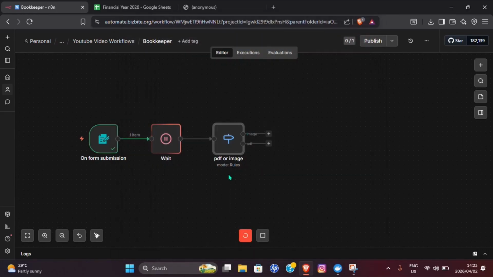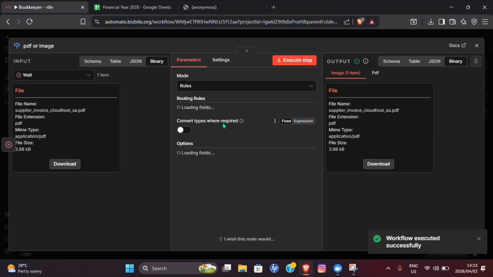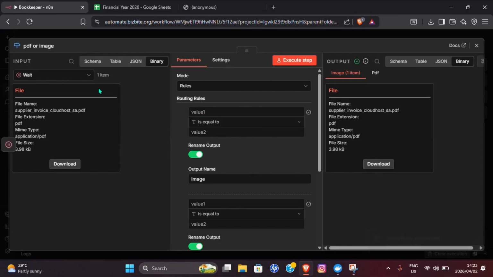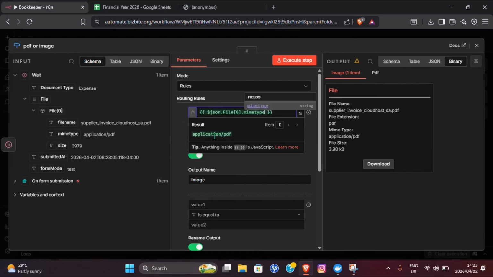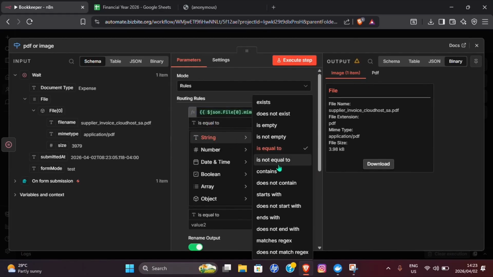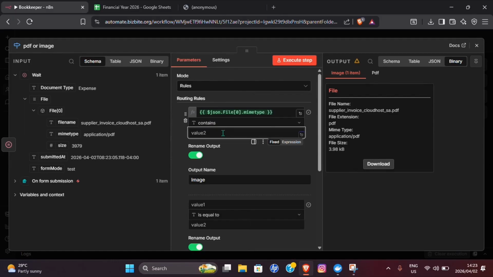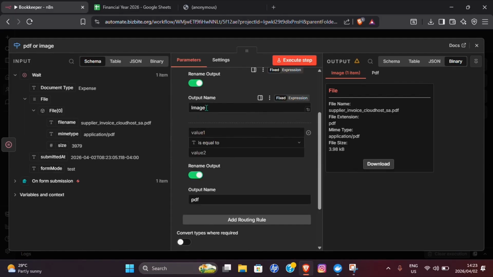So submit, close that. As you can see, it's running. Now we have actual test data to work with. So you want to go ahead and click schema, and here where it says MIME type, click that and drag that in. And here where it says is equal to, go ahead here where it says string and click contains, and you want to type in image because that's the image path.